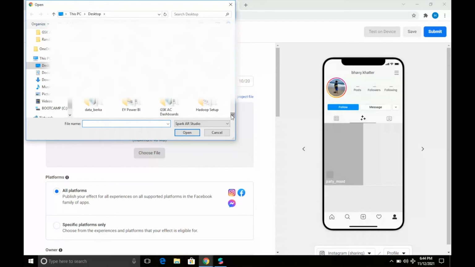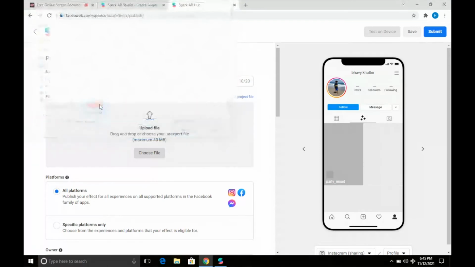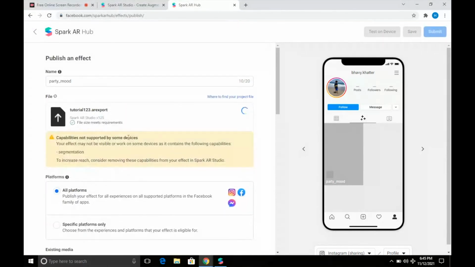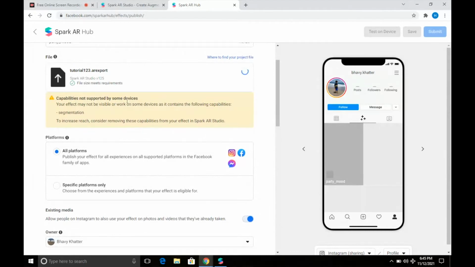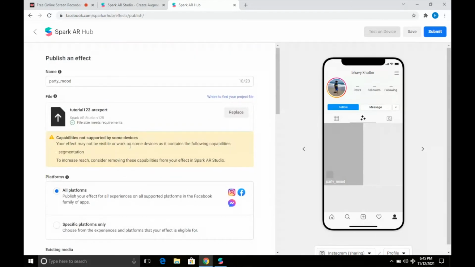Upload file, and then select the file you just created. So it was tutorial 123. This warning will come if you do not have the latest version of SparkAR. I think I got an update yesterday, so it's not showing, but it's just fine. This will do your work. You can just update your SparkAR and then export it from there. Then this warning will go away.